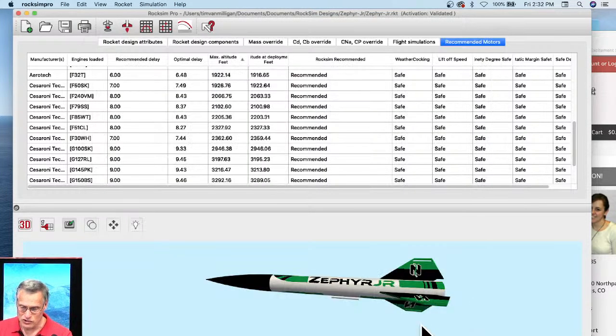So hopefully that ends the question of what do you do when you're picking a reload versus a single-use motor. Basically, there's no difference. Just pick the motor that gives you a good flight, that you have a good chance of getting it back, because I don't want you to lose your rocket, and then buy the motor.